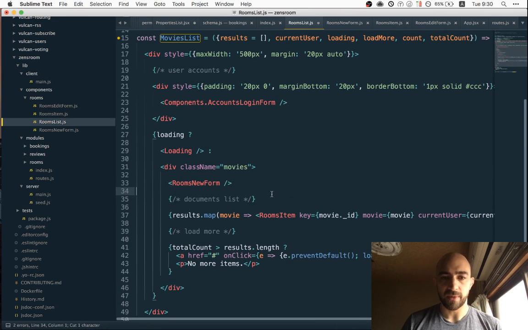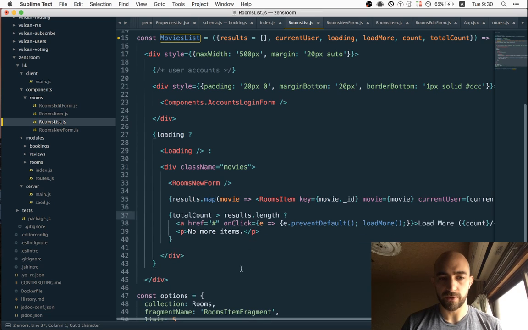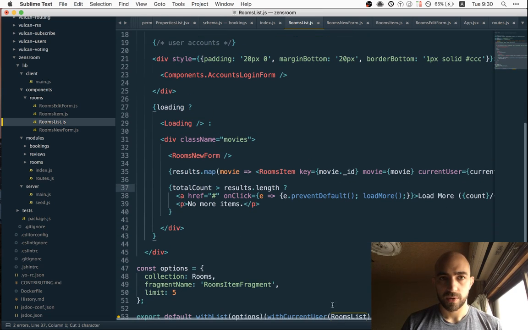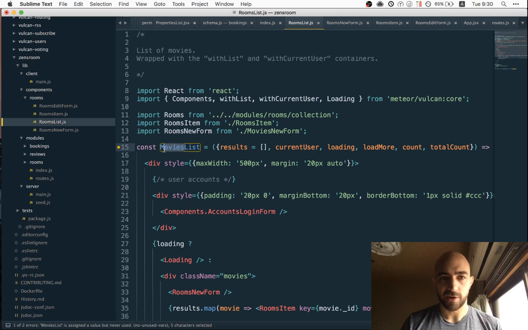Could probably get rid of some of these comments because they're left over from the original movies example. Change it here as well. And all that might be scaffolded as well in the future. I think that would be pretty cool.